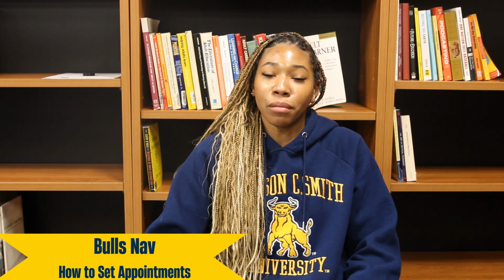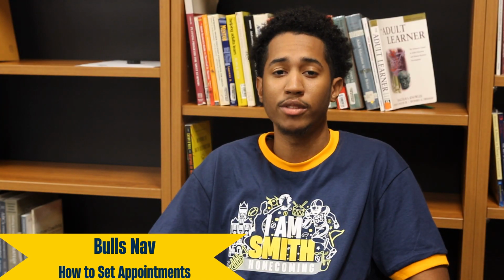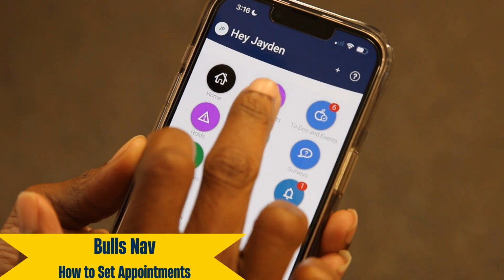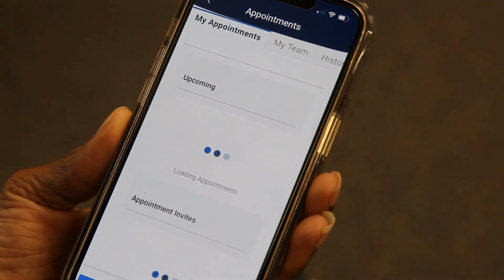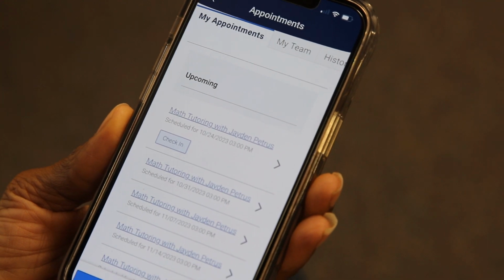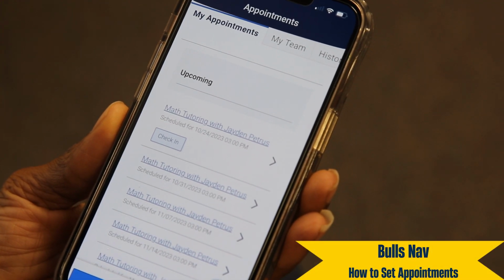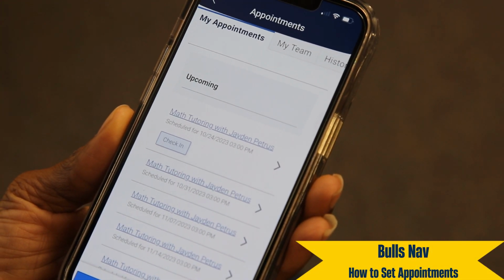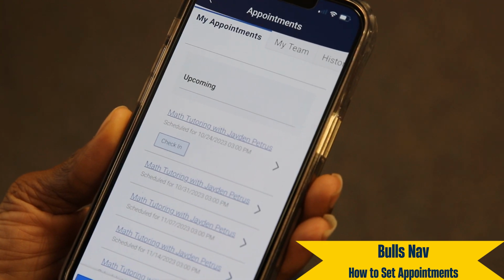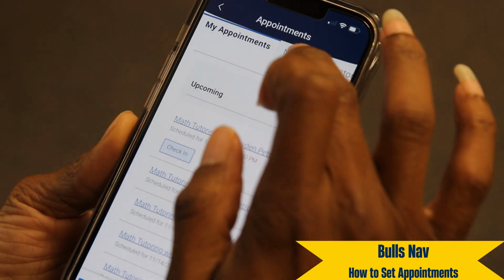How I like it. I use BullsNav for appointments. Setting up appointments for advising, talking to the student advisors. Where you can see if you have any upcoming appointments with any of the individuals across campus, be it a tutor or an appointment with your student success coach, with your faculty advisor, or with your instructor.